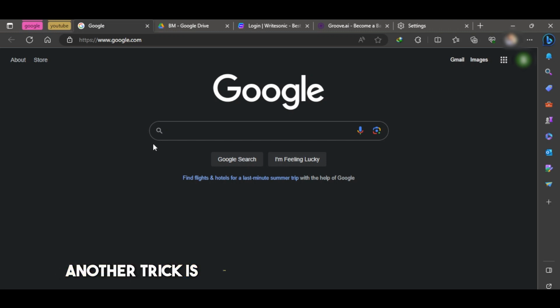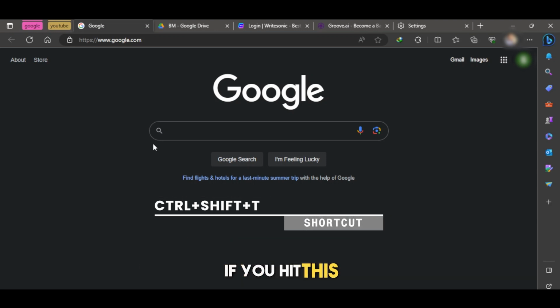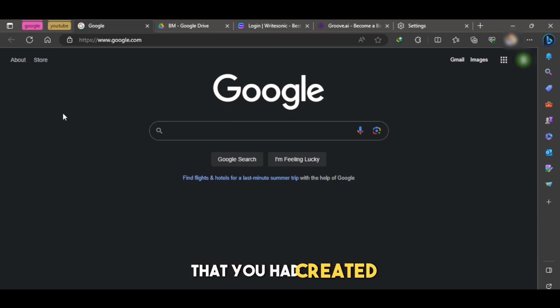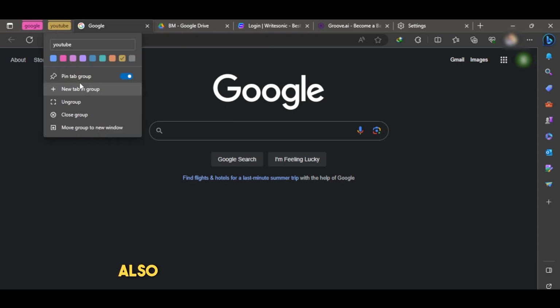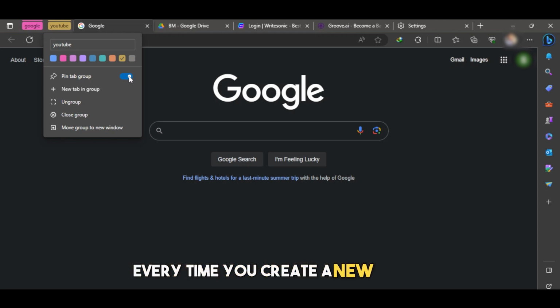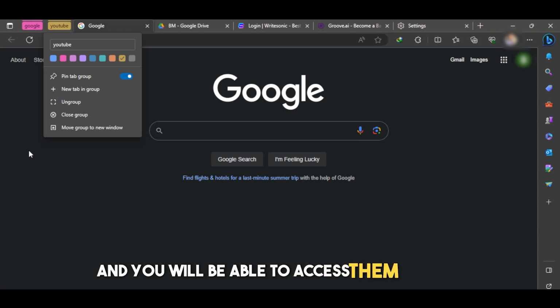Another trick is using the Google Chrome shortcut, which is Ctrl+Shift+T. If you hit this, it will also open up your previous tabs that you had created. To save your tabs, also make sure to pin your tab groups every time you create a new group. This way they will appear at the top and you will be able to access them anytime.